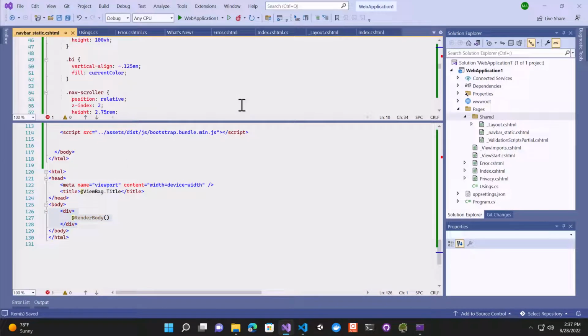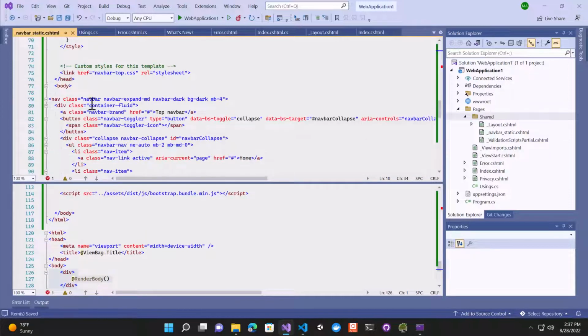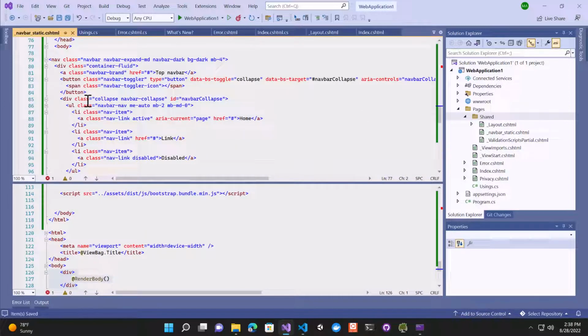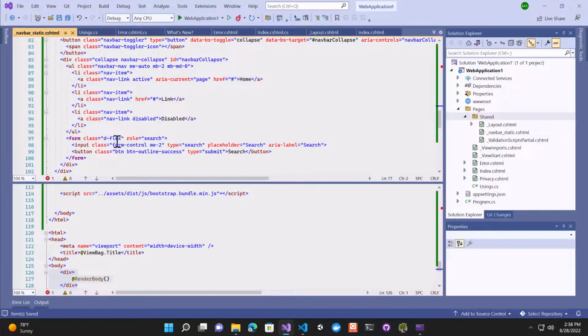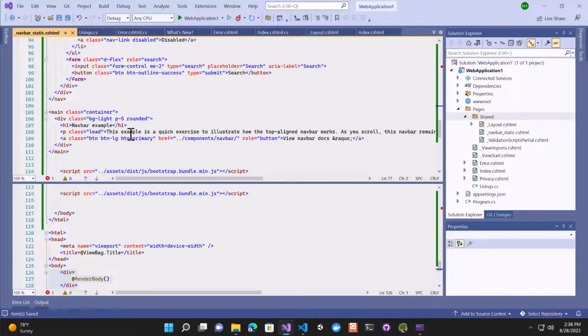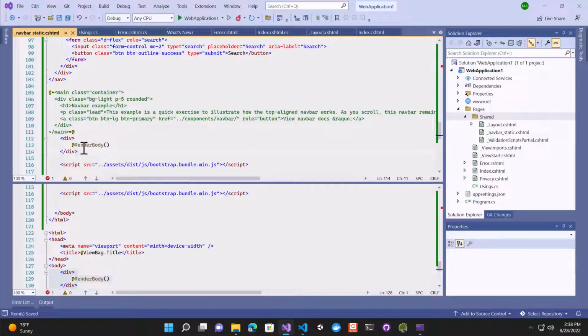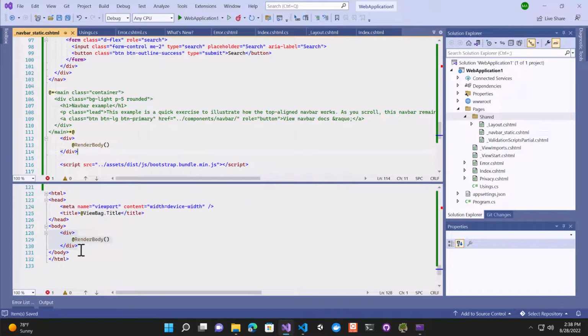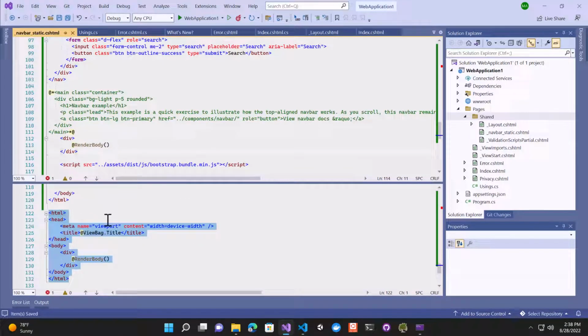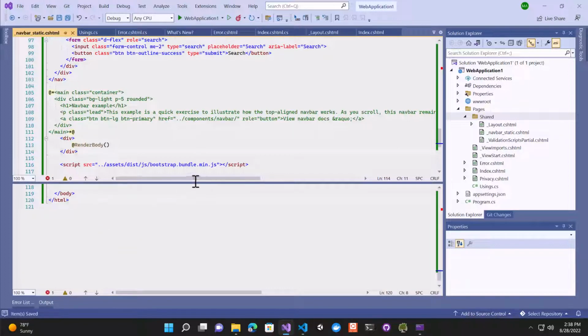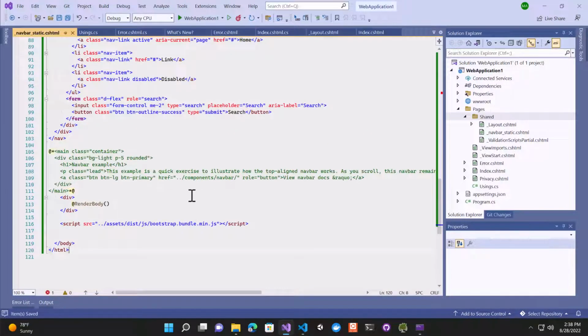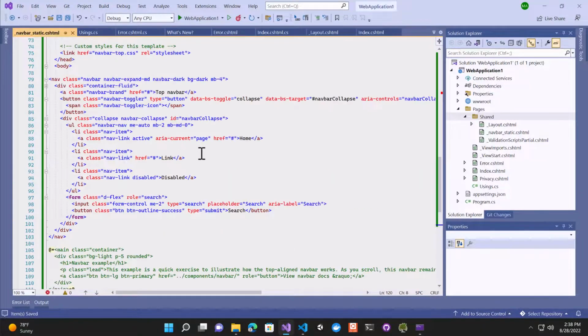So let's go down to the body section. Here's our body, and here's where the form is. This is the main container. What we want to do is replace this, or pretty much over here, we can just comment this out and paste our body in here. Then now we can delete that and fix this. So that is our layout.